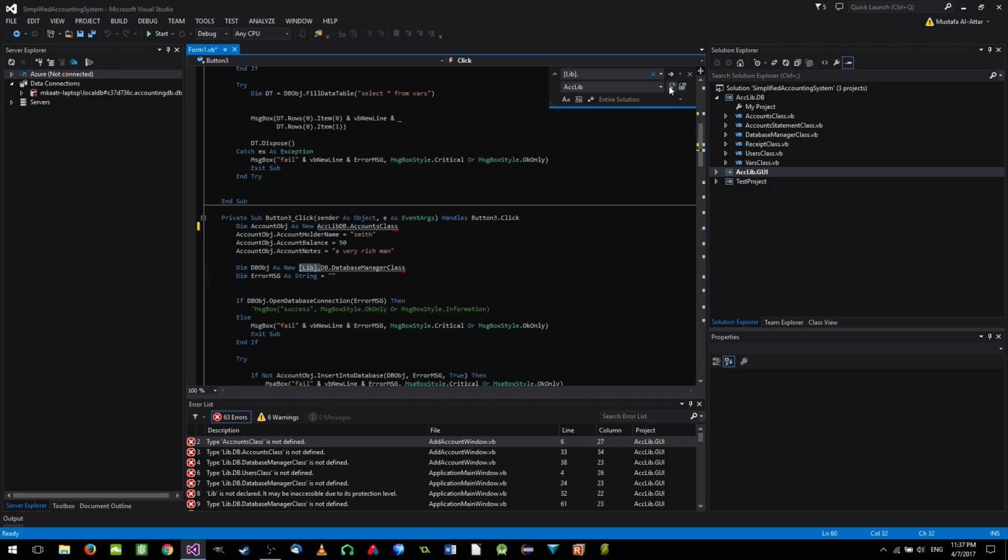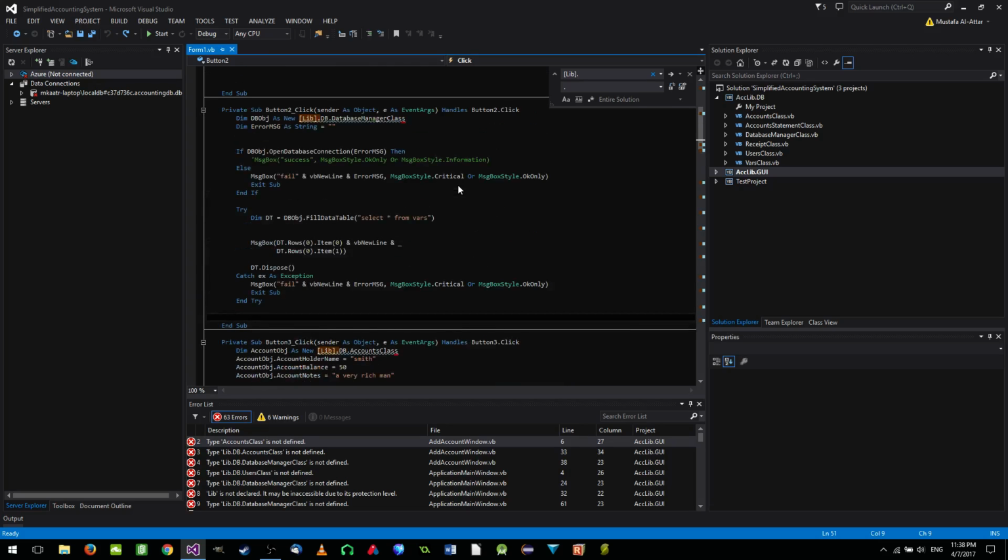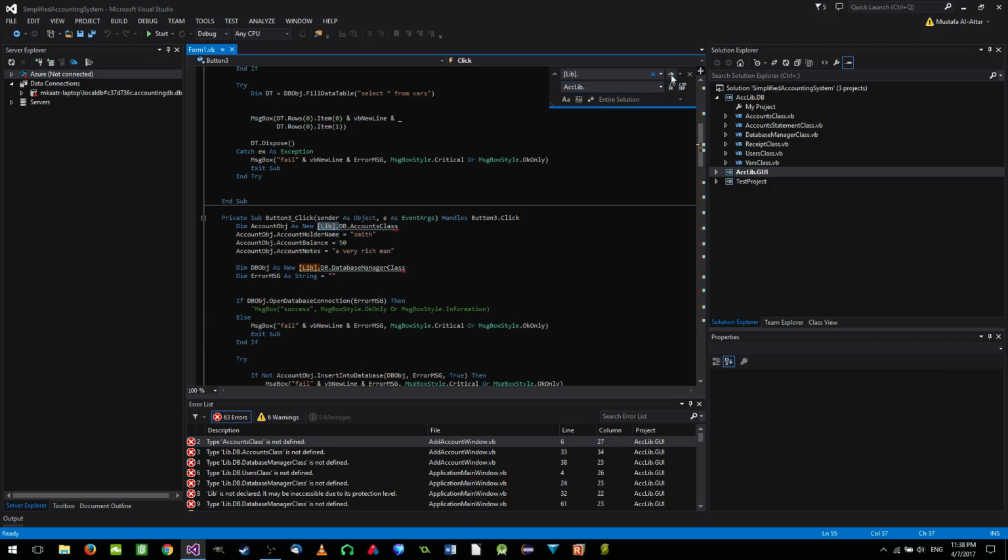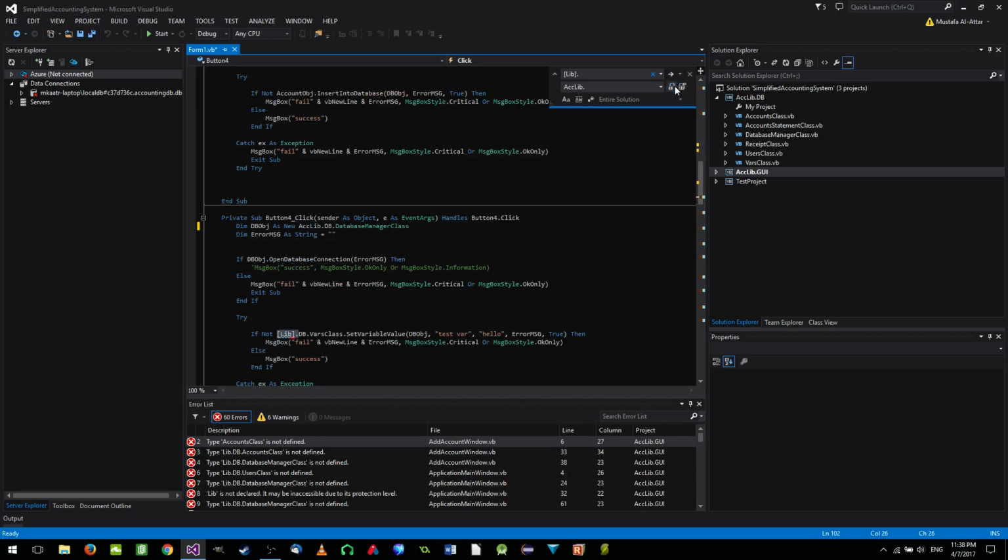So, oh, wait a second, I forgot the dot. Right, so now let me undo, right? So, yeah, so there's gonna be acc lib dot. I forgot the dot here. So let me go to the first occurrence and fix that. Fixed. This one's fine.